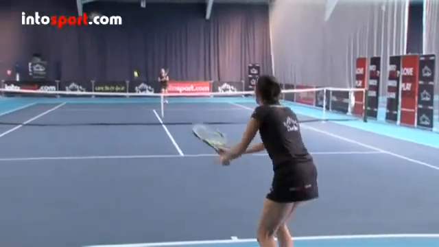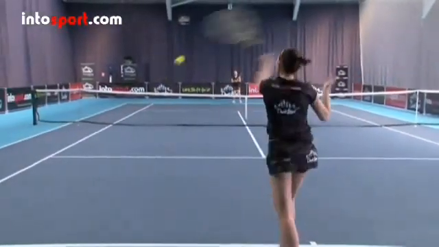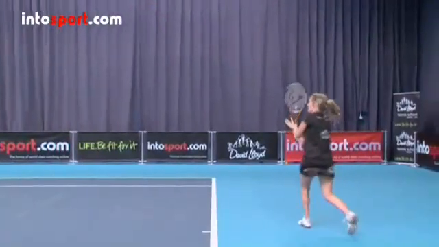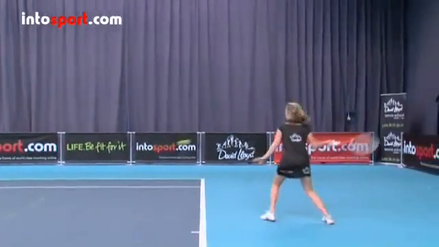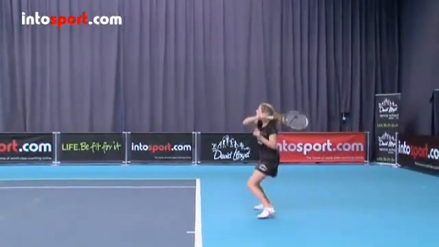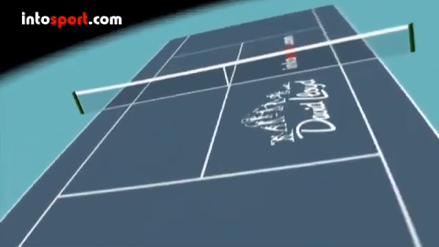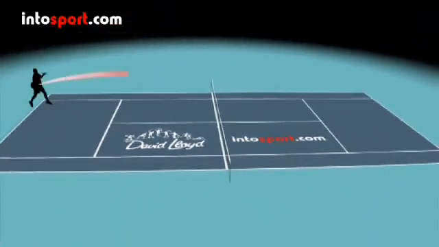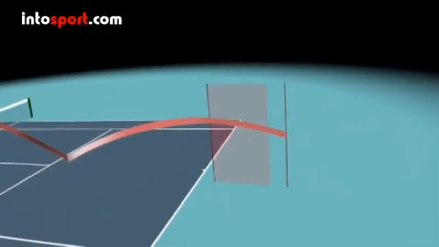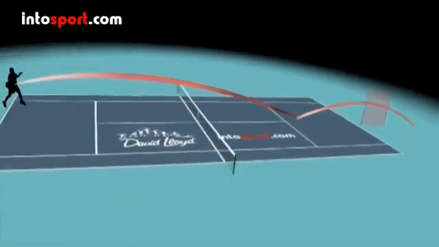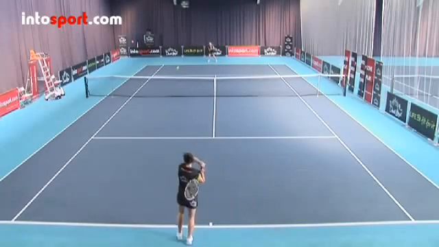Now let's look at the bounce of the ball. When the ball bounces, it will usually come off the ground and move forwards towards you before dropping to the second bounce. You obviously need to hit it before the second bounce. It's easier to contact the ball either at the top of the bounce or just as it's falling for the second bounce. At this point, the ball is travelling more slowly.